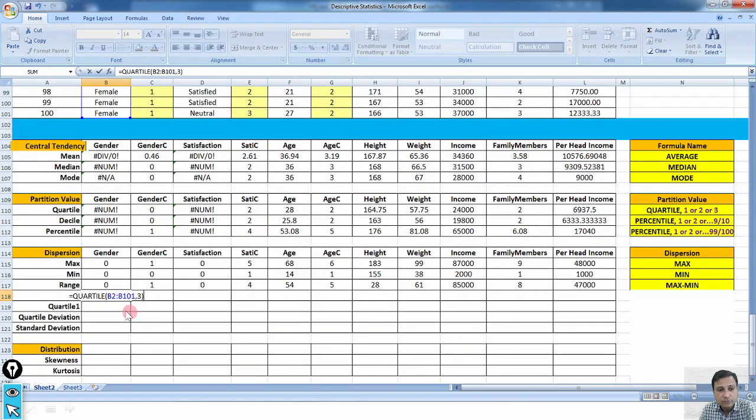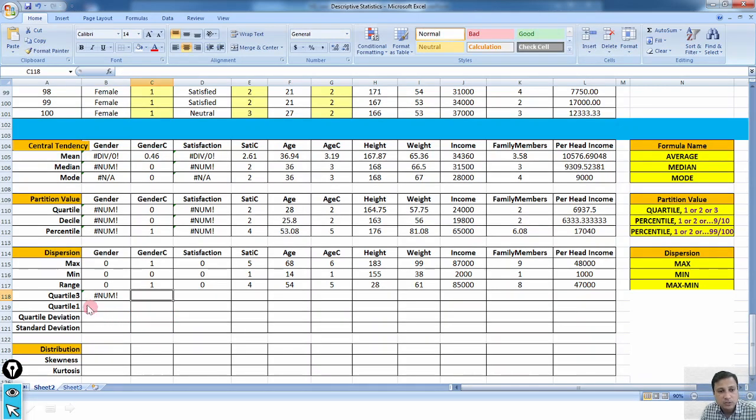Fine. First, I'll give this function, equal to sign QUARTILE. I'll select the range, comma 3, because I just want to know my Q3 for all these variables. If I press enter, I get the Q3. Again, here is an error message.